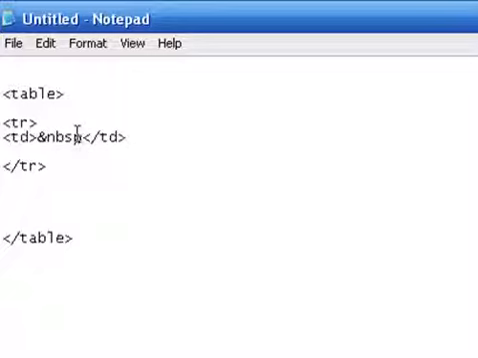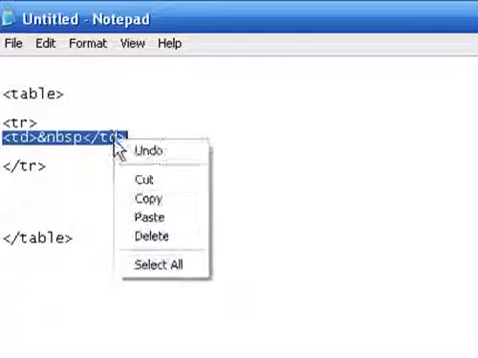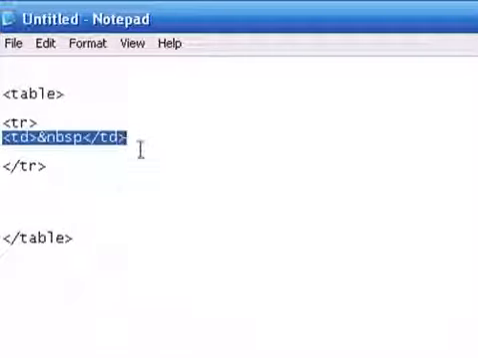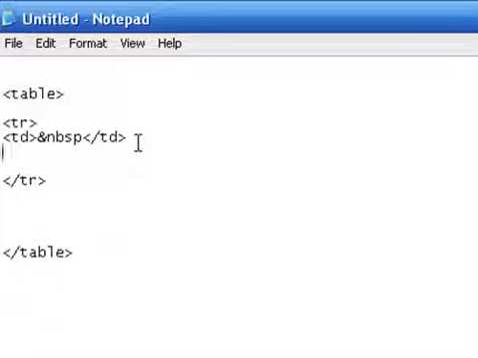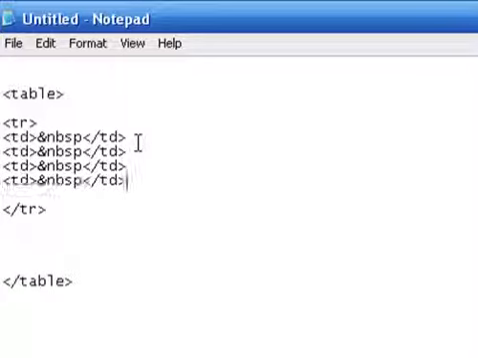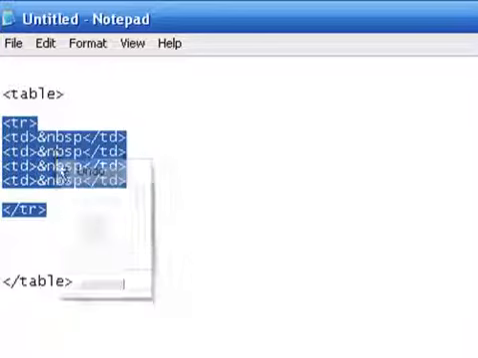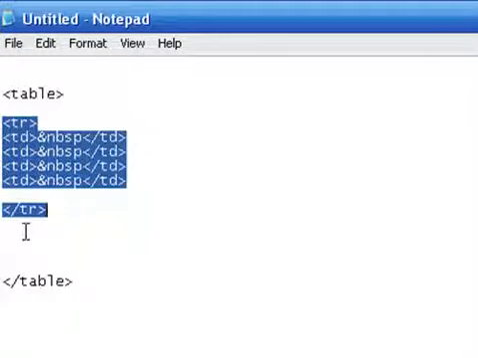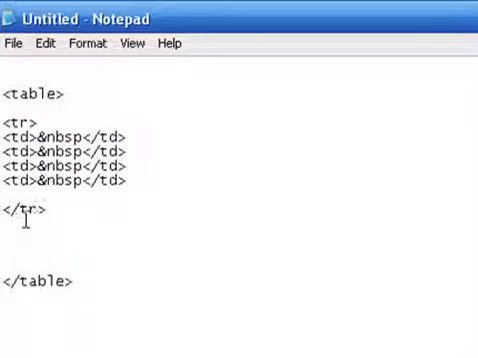Anyway, that makes it look a little bit better, so you don't have to worry about your browser looking all screwy. Now then, like I said, we can have as many of these cells or data containers as we want within those rows, and we can have as many rows as we want within our table.